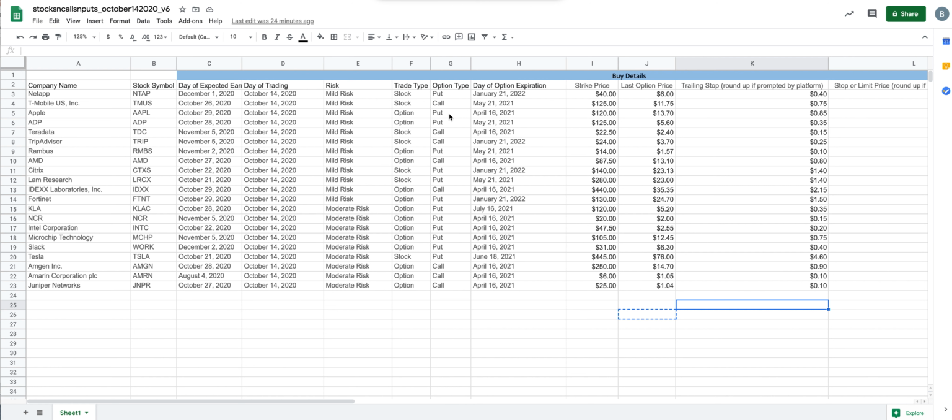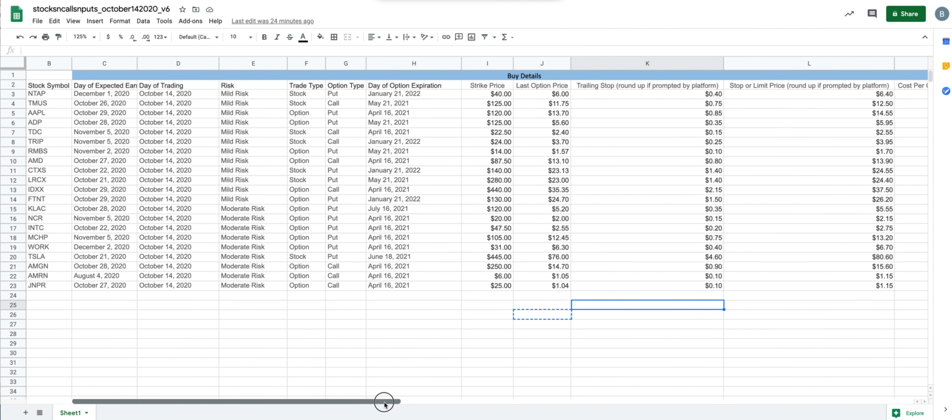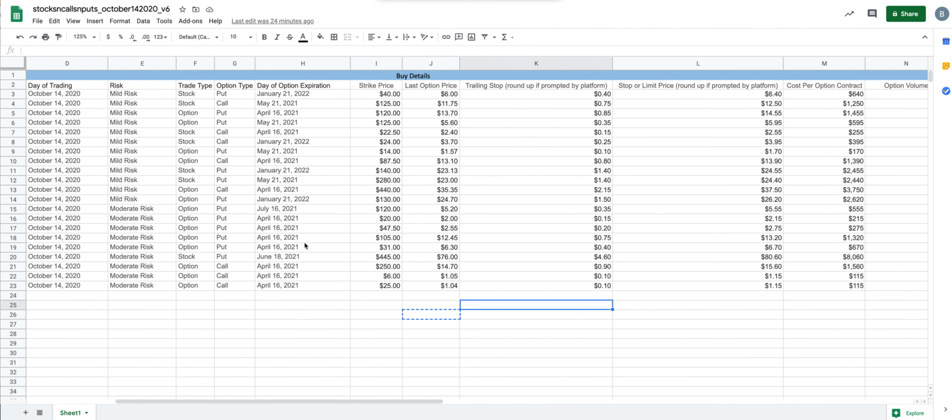If it is an option, what's the type of option? In some cases around puts, it could be a stock, or you could short stock, or it could be a put. We have the day of the expiration, strike price, last option price, and then the different methods in which you can buy this option: trailing stops, or stop or limit price. And then we provide an estimate about how much it will cost.